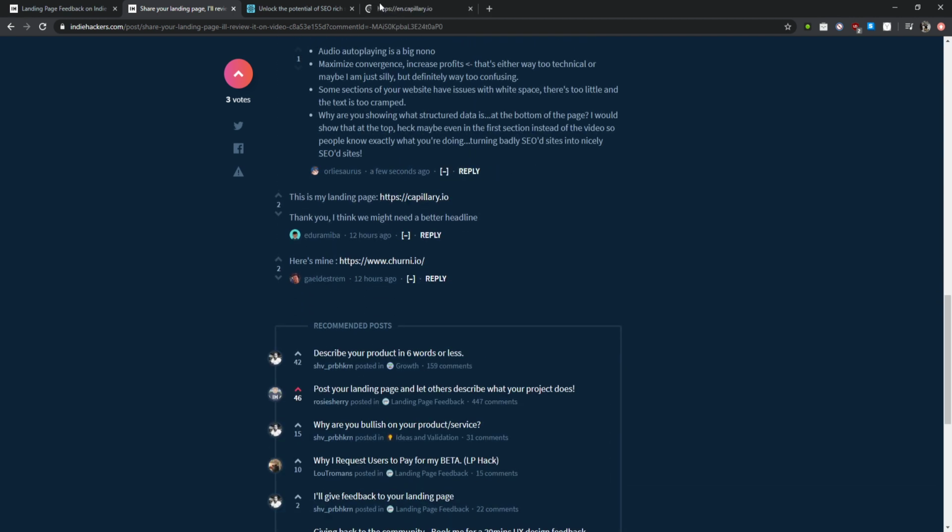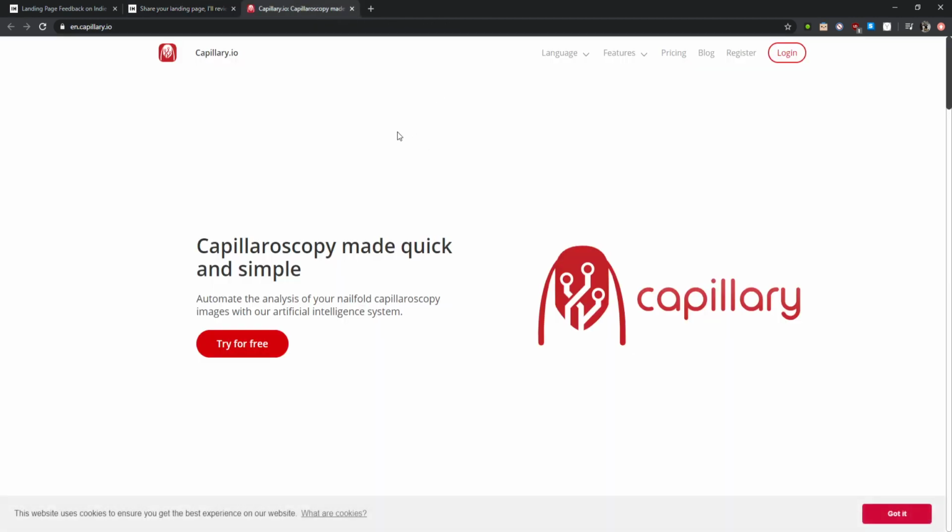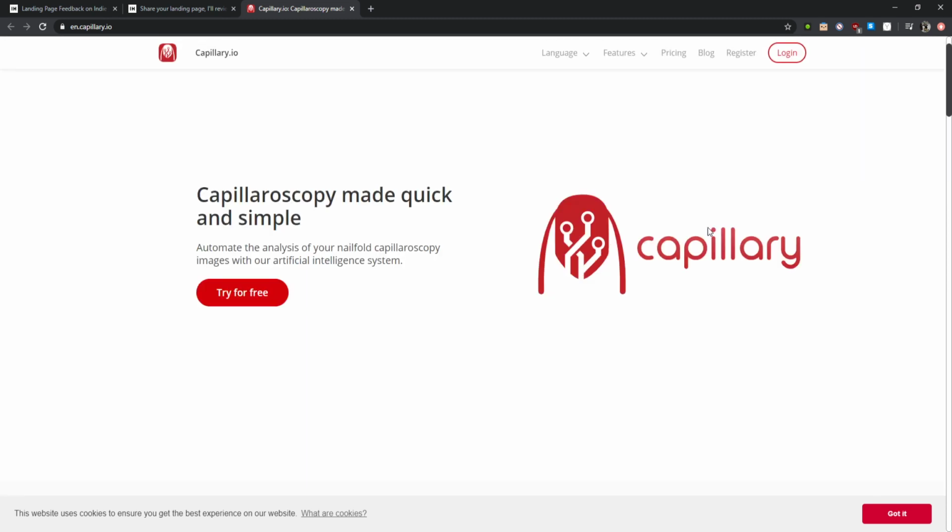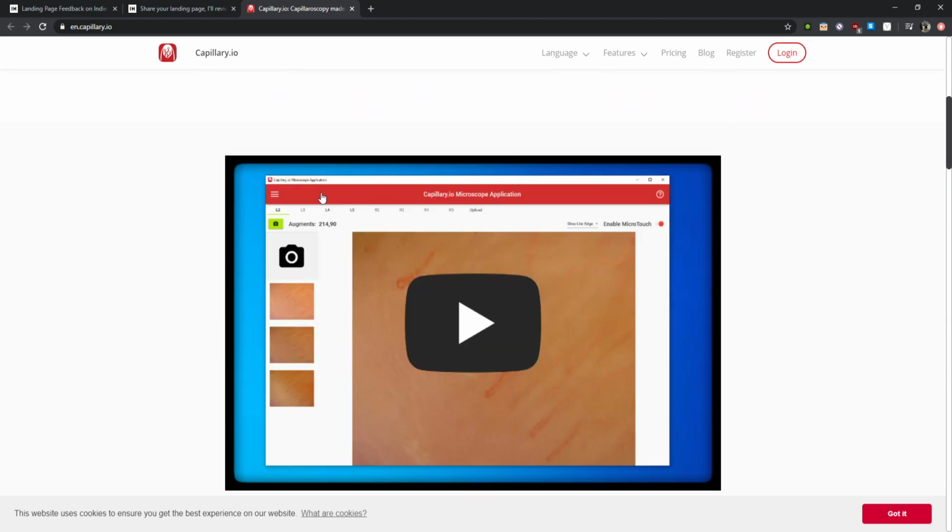All right, let's do these two more. Capillary scope, made quick and simple. Automate the analysis of your nail fold capillary scope images. Whoa, what's that? Capillary. I have no idea what that is. Let's see if we can figure it out.